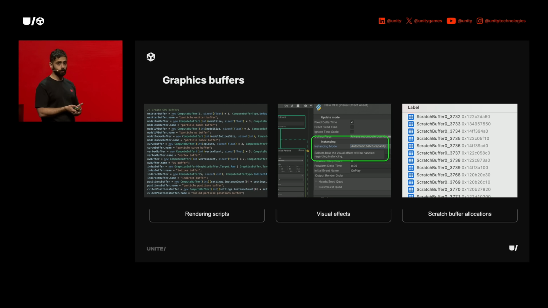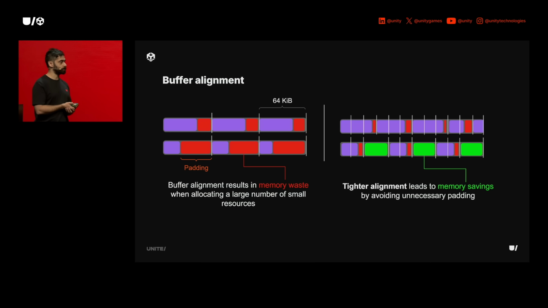And lastly, we have what we call scratch buffer allocations. This is what the engine allocates when we make draw calls, when we bind shaders. So if you have a lot of draw calls and you bind a lot of shaders and you have poor draw call batching, this will increase your memory usage with a lot of buffer allocations.